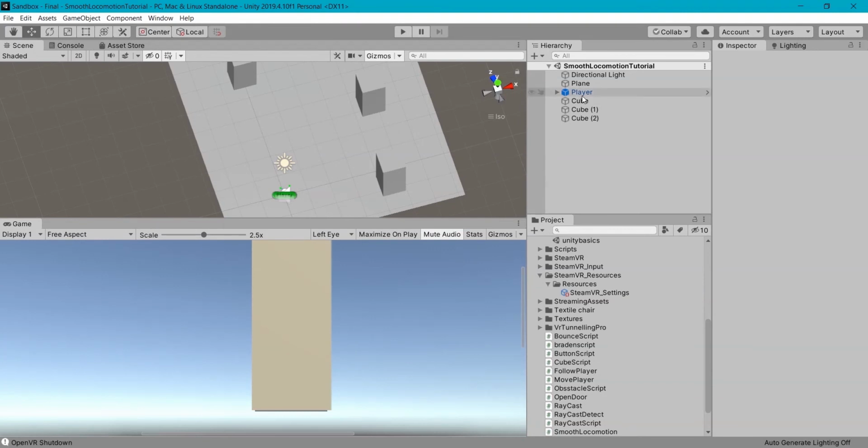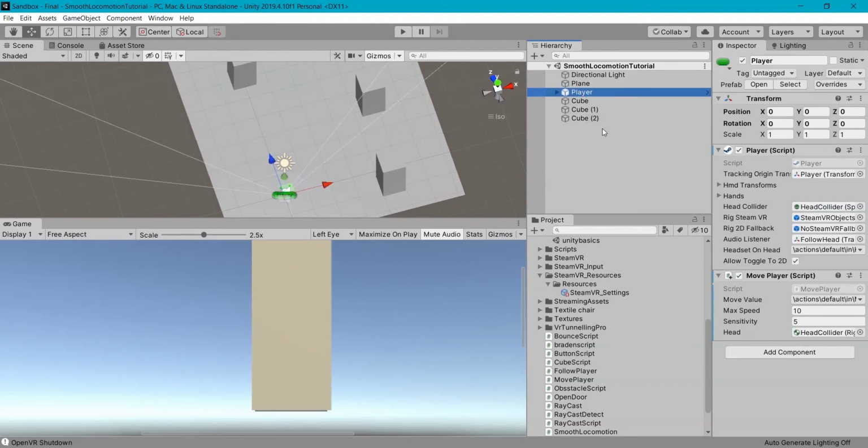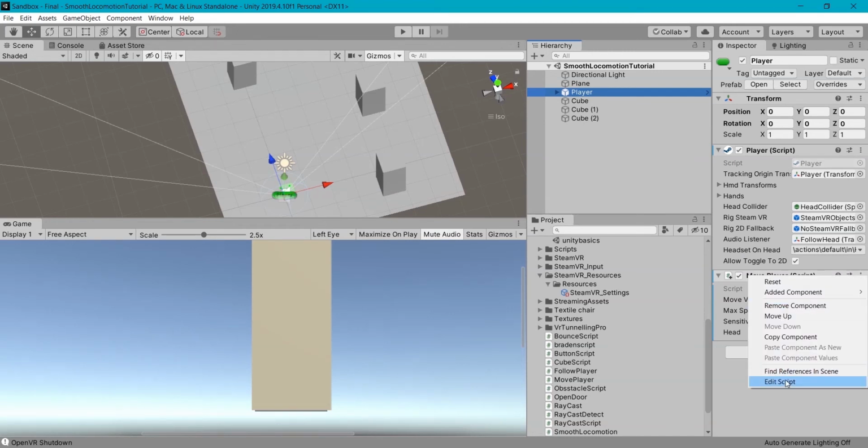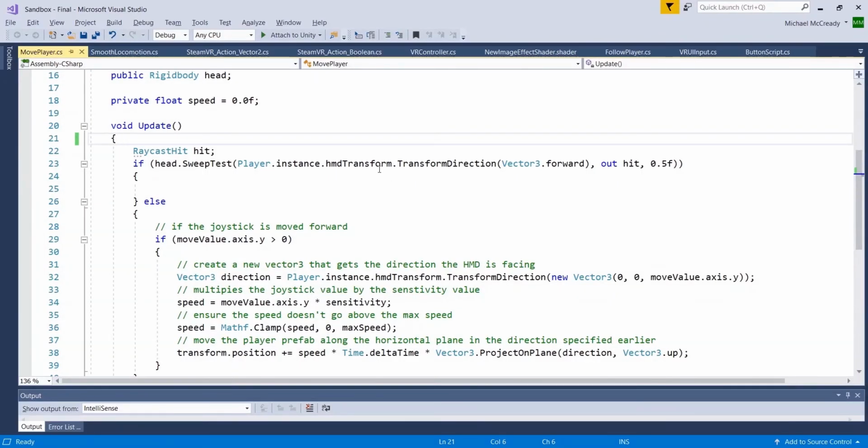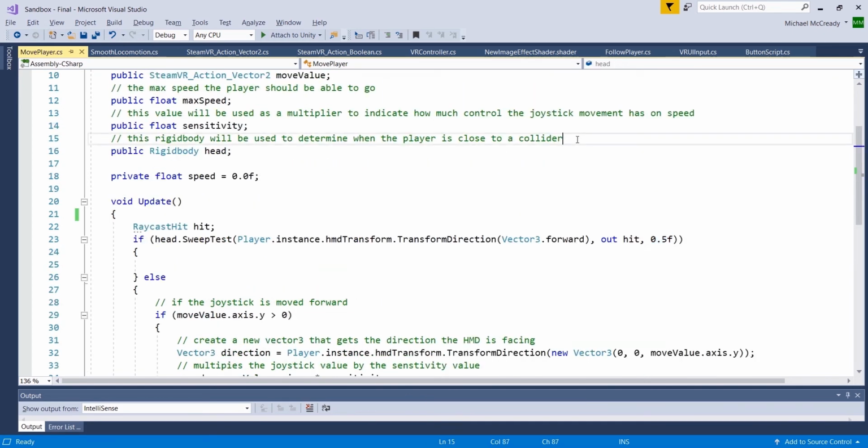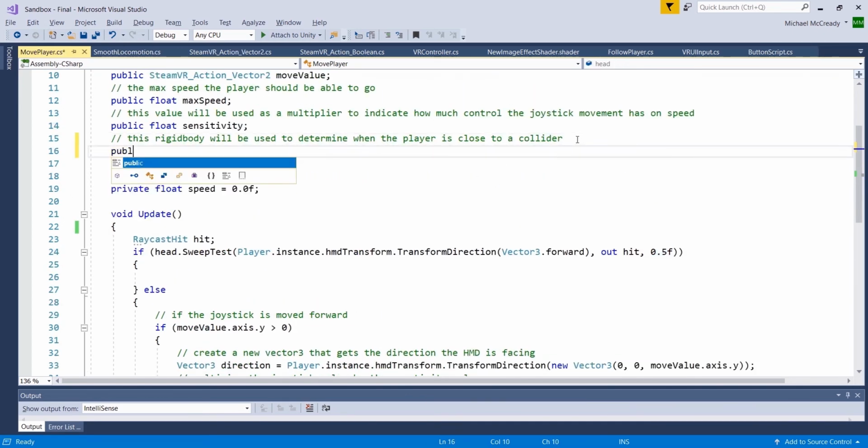If you want to adjust the gap that you can have between the player and objects with colliders, you'll do so again in the script. In the sweep test here, this distance, you can hard code that, or if you want to be able to change that through the inspector, we can do that up here. We could add in a new public variable, and we could just replace that right here.